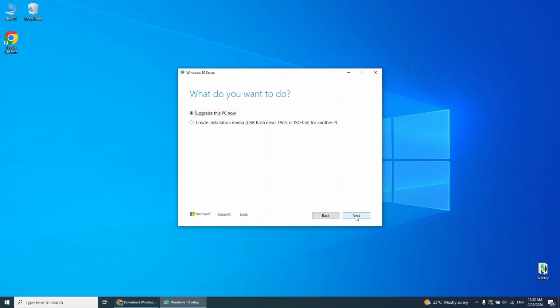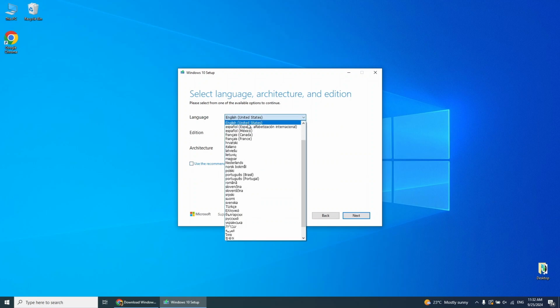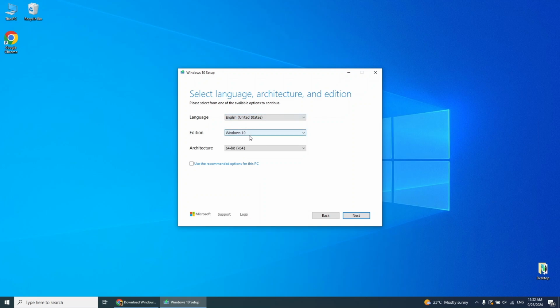By default, the tool is set to upgrade your current PC, but we want to create installation media for another PC. Before moving forward, make sure you back up any files on your USB stick because they'll be erased in the process. Once you've backed everything up, plug in your USB stick, select Create Installation Media for another PC, and click Next. Now, I'll choose the language, edition, and architecture, 32-bit or 64-bit, of Windows 10.